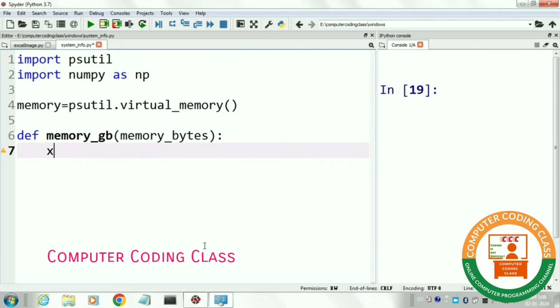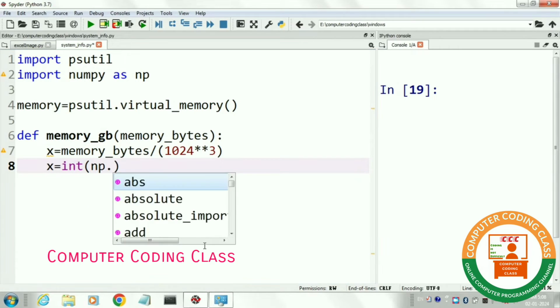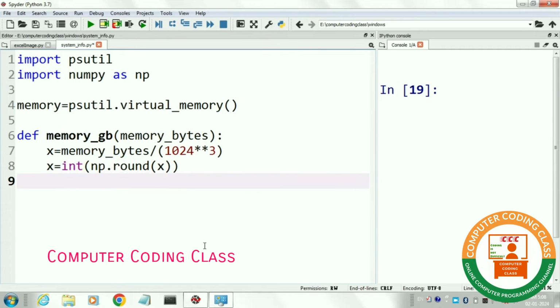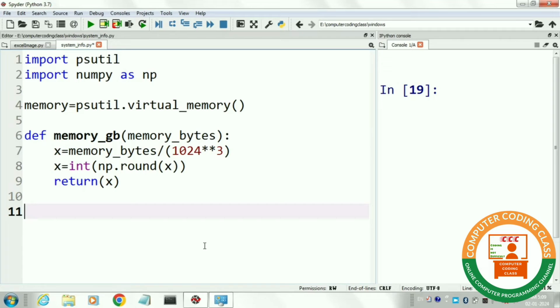It means we will have to divide our memory in bytes by 1024 power 3. So in this function we will write x equal to memory underscore bytes divided by 1024 power 3. Next, we will round this result and cast it into an integer so that we can get the result in a single digit. Here I am using the int function with the np.round function. At last we will return the result x.